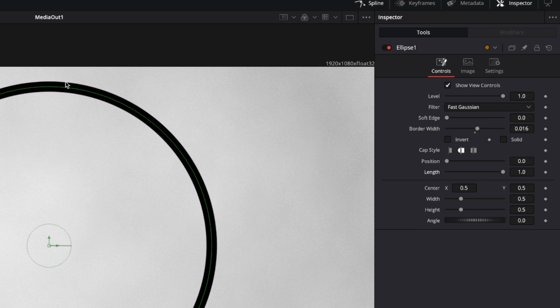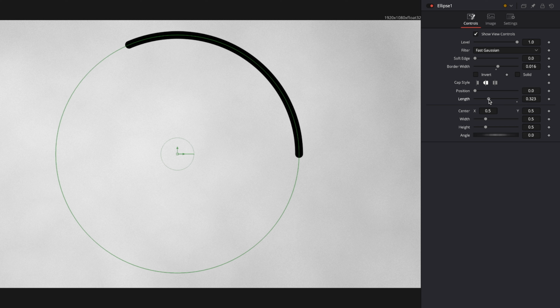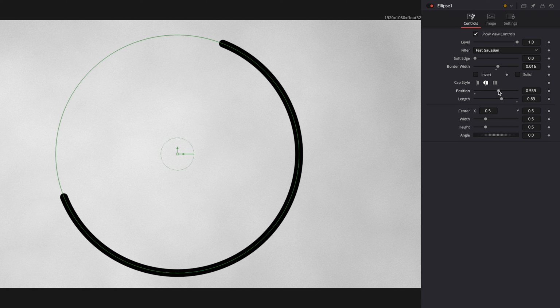With the ellipse created, now we can create a trim path. The settings that we're going to be playing with are the position and length. The length is basically the length of the circle, so this is your trim path, and the position is simply where you want your trim path to start from. So let's go ahead and create keyframes.